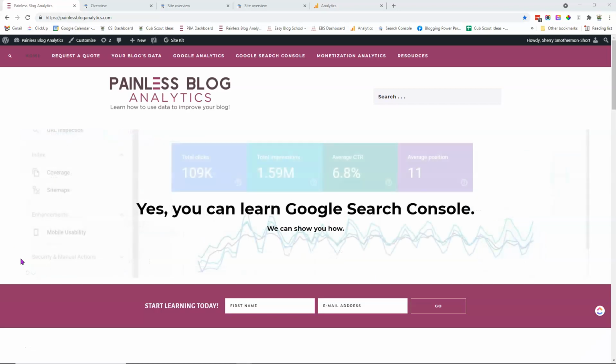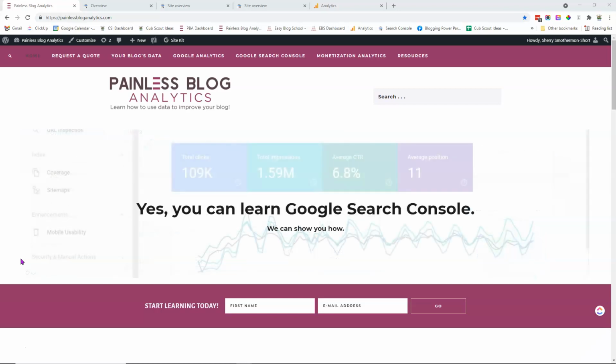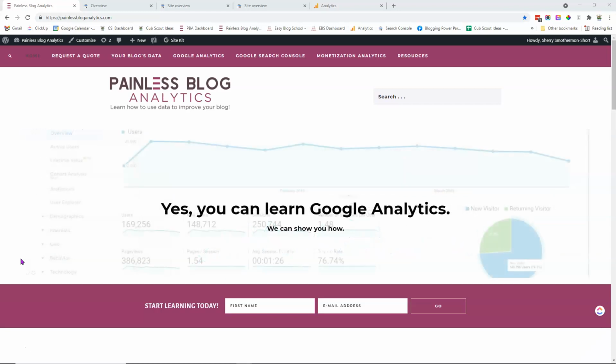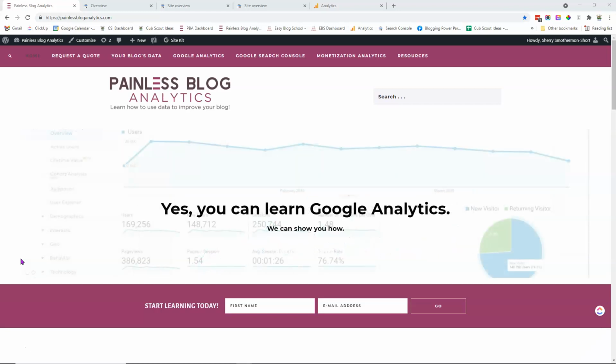Today I want to talk about a new tool that Google has created specifically for individual content creators like bloggers. It's called Search Console Insights. This experience combines data from both Google Search Console and Google Analytics to give you an overview of how your content is performing.